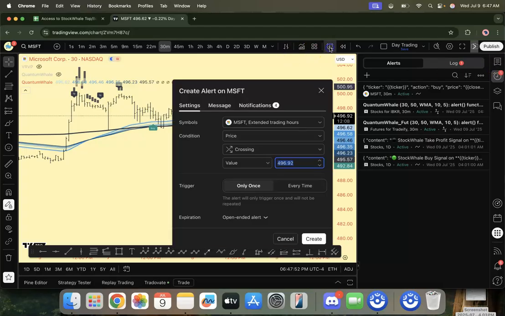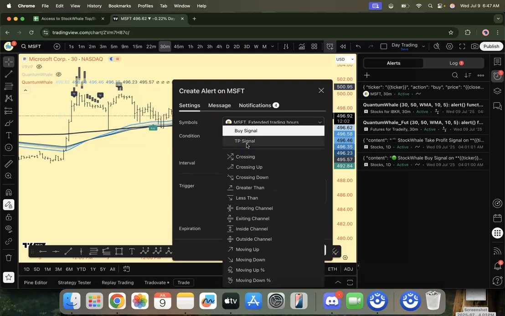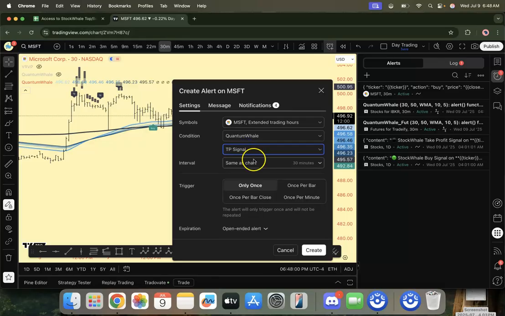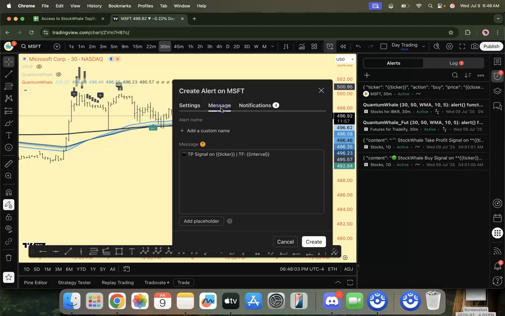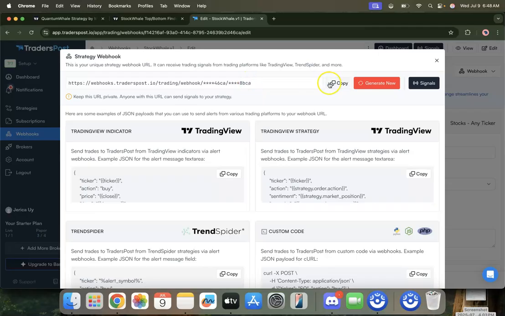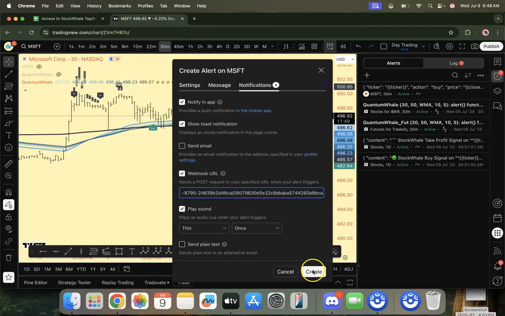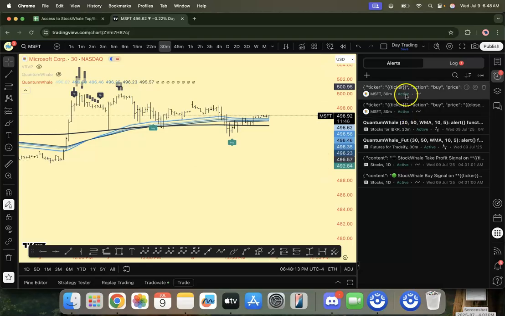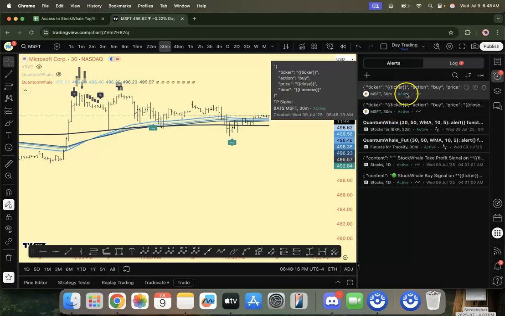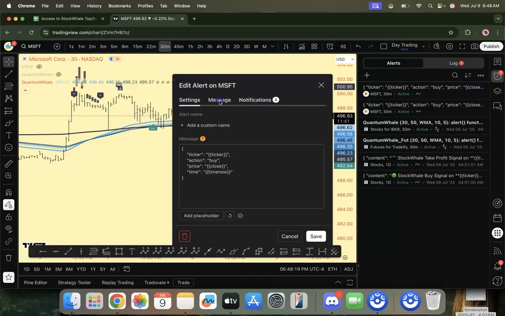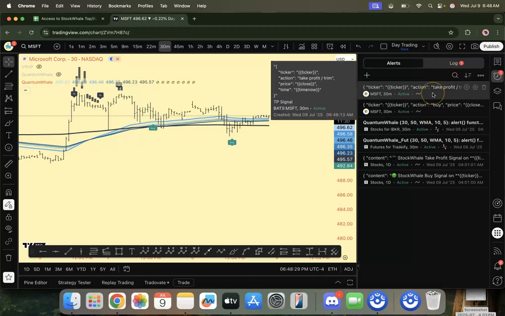And then secondly, you need to go back and do the second part, which is again the QuantumWhale TP signal. So this is to take profit, once per bar close, and you're going to do the same thing. You're going to copy the message, go to the notifications, copy the webhook, and then create. So boom. So now you have two signals, the buy and the sell. For the sell, instead of buy, you have to put in whatever message you want, like take profit or trim, whatever you think, so you're not too confused, right? So now you have the buy and take profit.